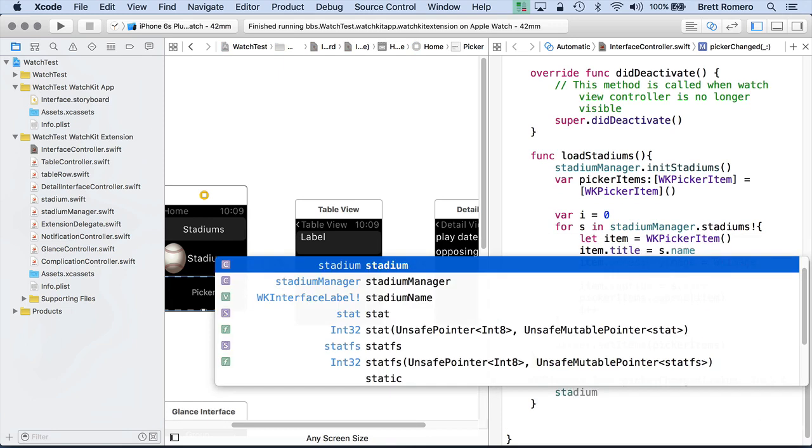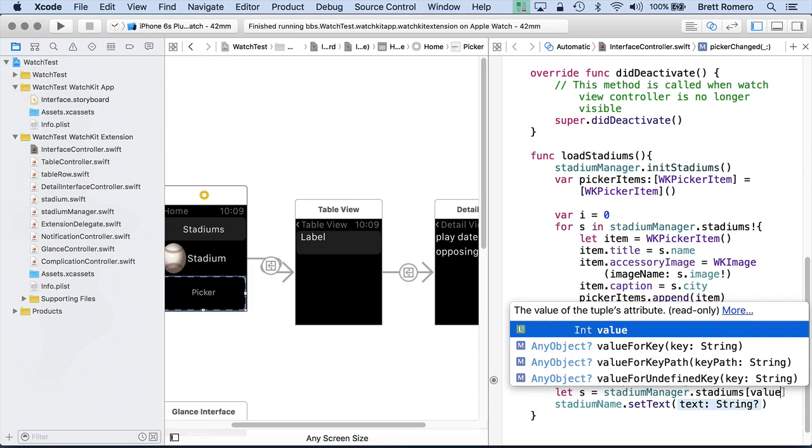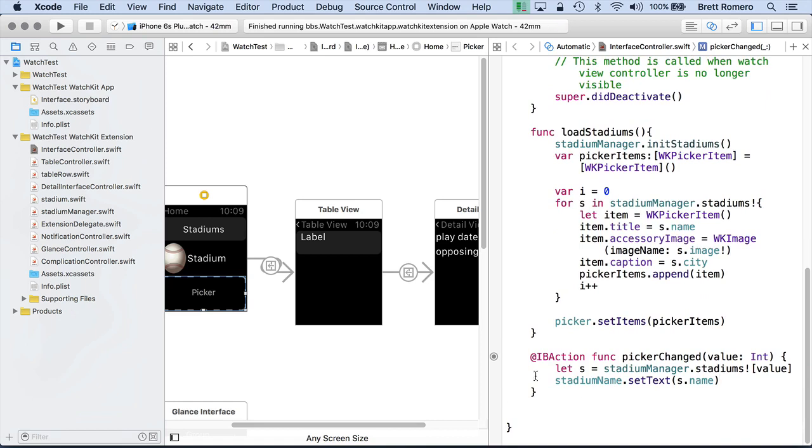So we have stadium name, set text, and we need to get a stadium out of our manager. So I am going to go ahead and do that. This is actually going to be a class, so we'll do a let on s equals that value. And then in here we can do s.name. Let's see, I think we need to do it on wrap. Okay, so that should set our label.